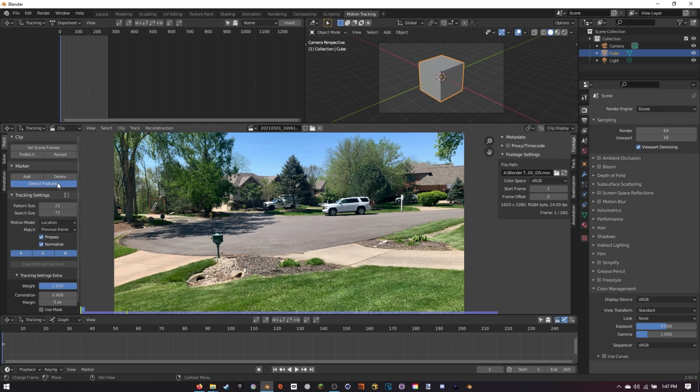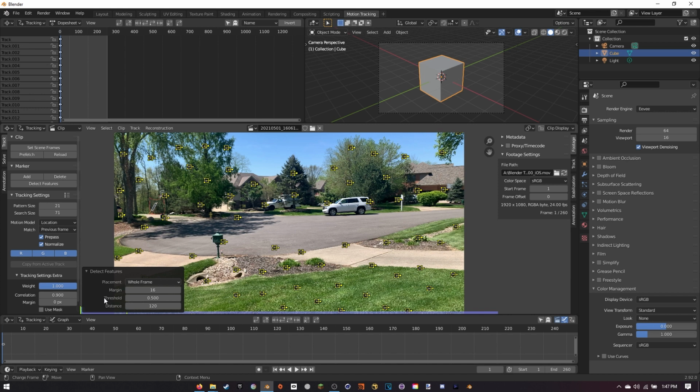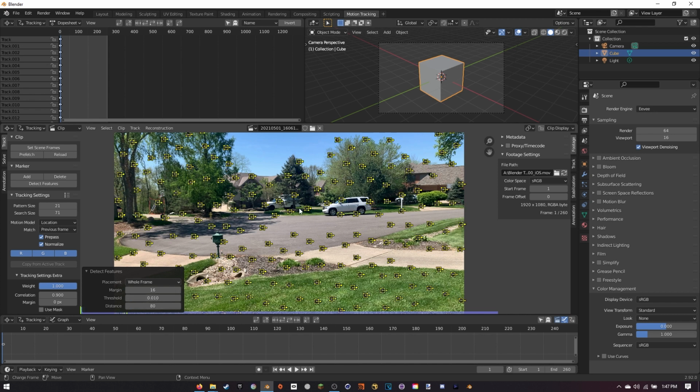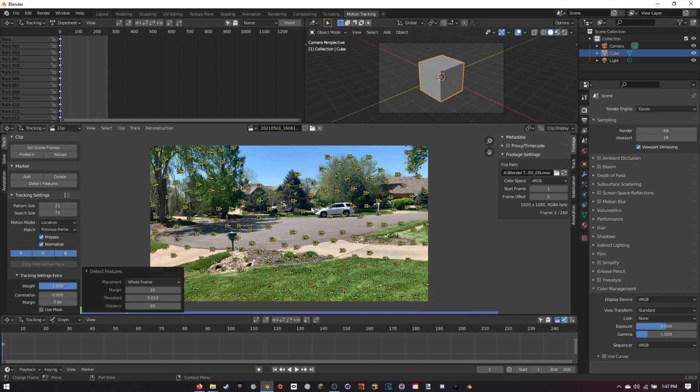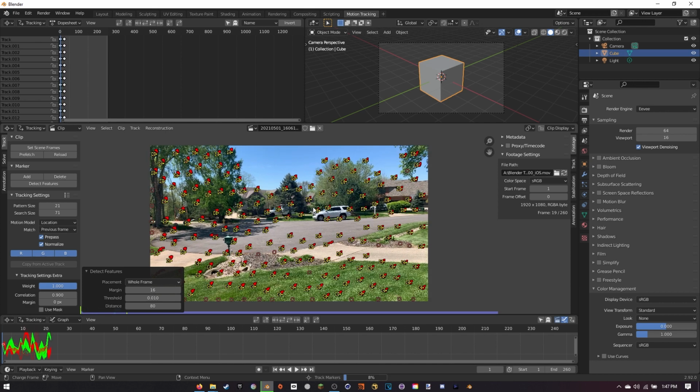Now we just need to detect some features to let Blender automatically decide those. Then for the threshold, I like to set mine to 0.01, and then my distance to 80, just so we have a little bit more tracking markers in our scene. Now we can go ahead and hold Control and press T, and it'll start tracking our footage.